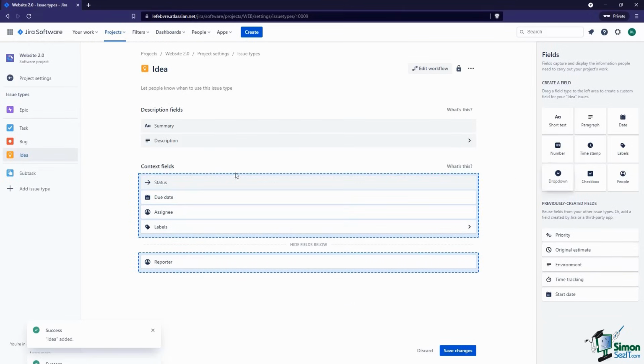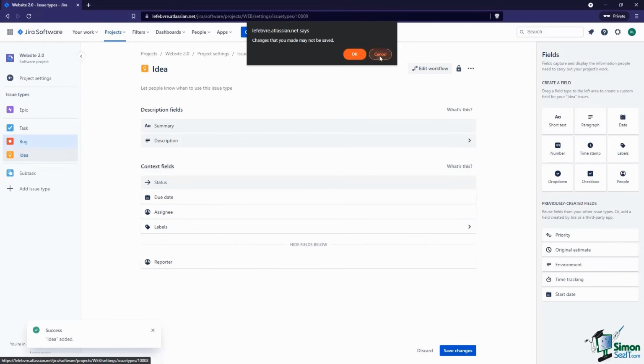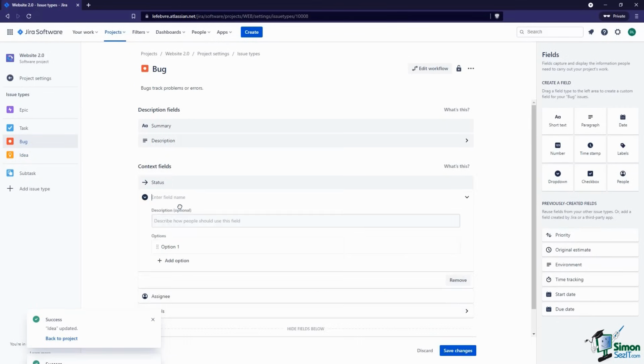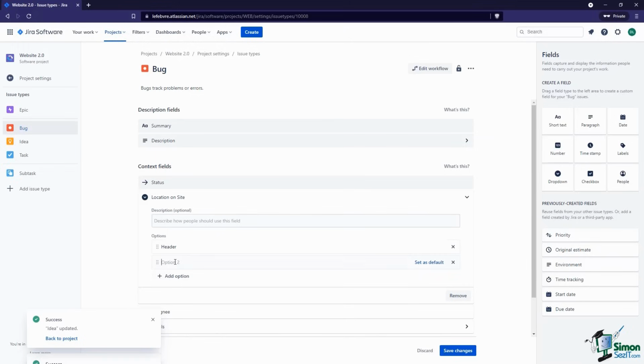Actually, let's do this on the bug. Let's do that on the bug. Save this. And on the bug, we'll come in and do a drop down. And this is going to be location on site. And then fill in the options that we want in the drop down. So maybe it's in the header, the body, or the footer. Right? Make sure to save the changes.